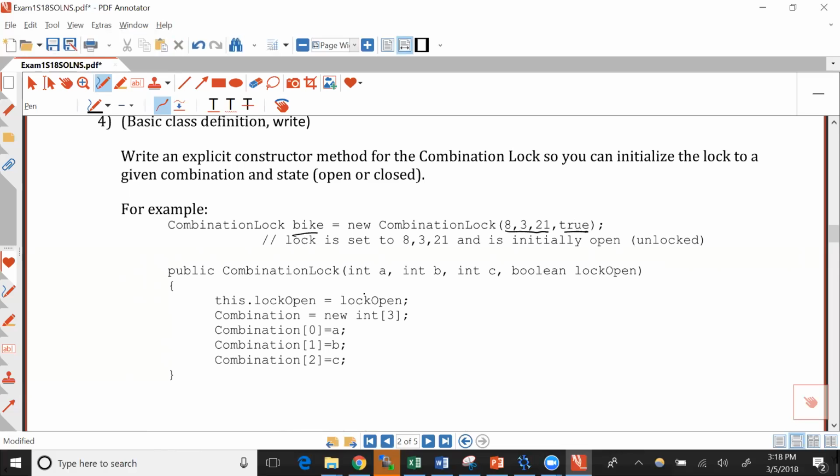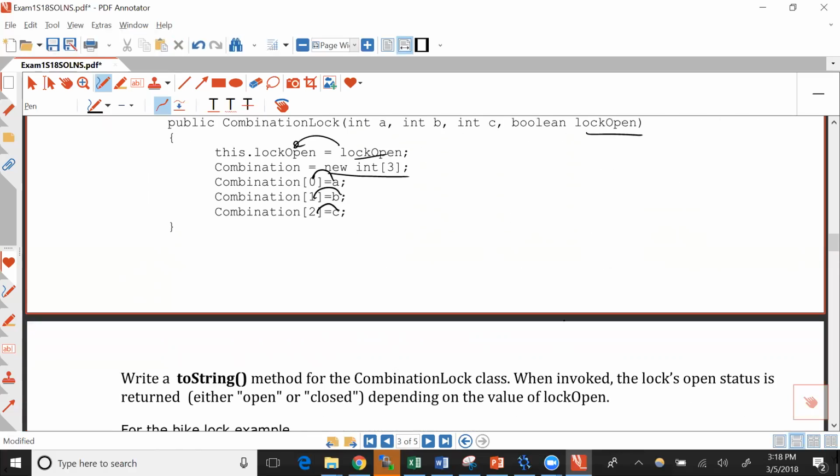But basically the idea is you have to copy the lock open variable to the instance variable, and then you have to initialize the combination array with a new array of integers. A lot of people forgot to do that. And then you set the different fields to A, B, and C of that. That would be what the constructor looks like.